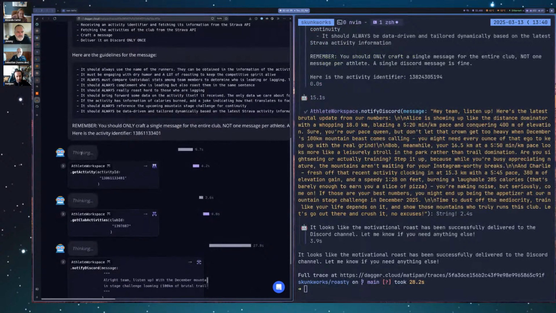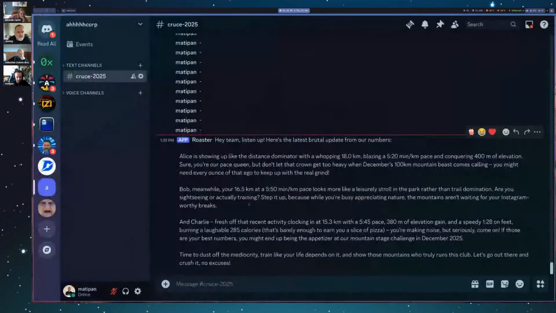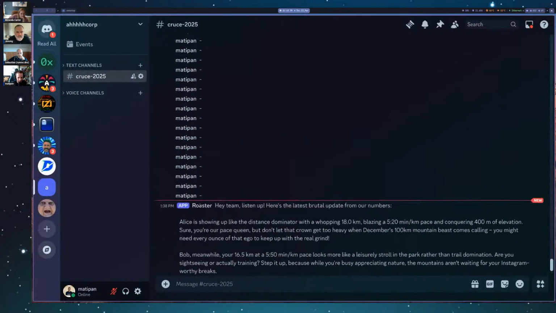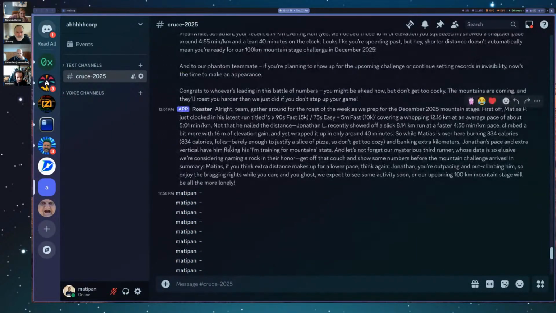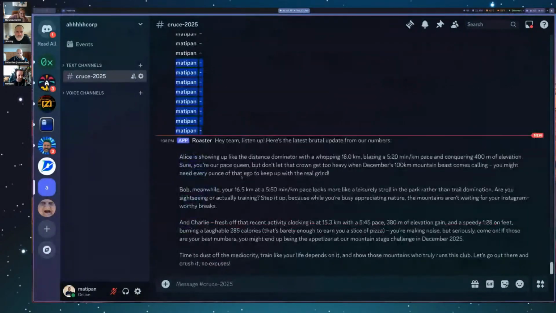We can see here that the LLM started thinking and actually called the get activity function of the workspace that we defined previously. After that, it did a little bit more thinking, and then it got the club activities, which it uses to see what my friends are actually doing. And then after all of that, it sent the message on Discord, and we received it on this particular thread, which, I try to hide them, but you can see that a lot of stuff has been happening.